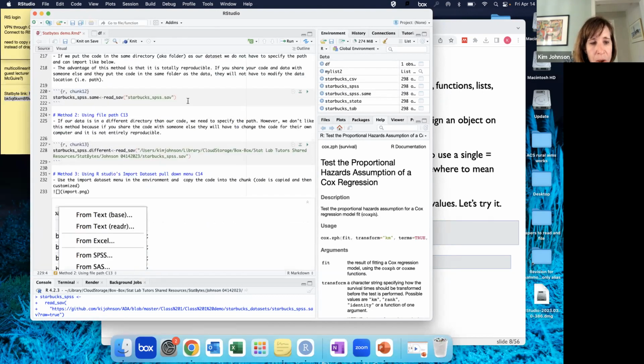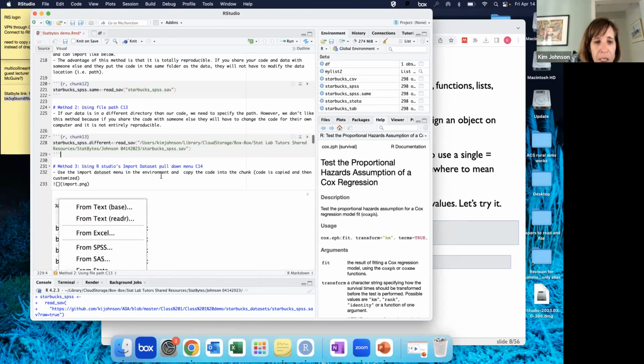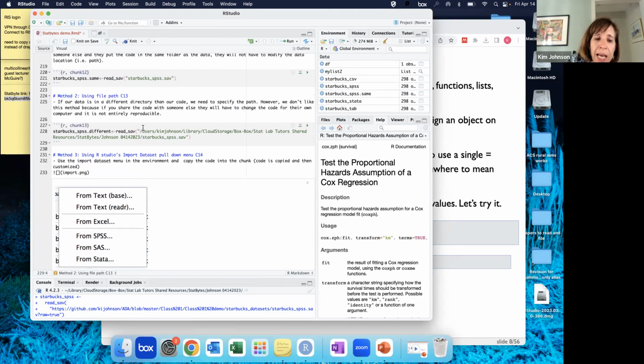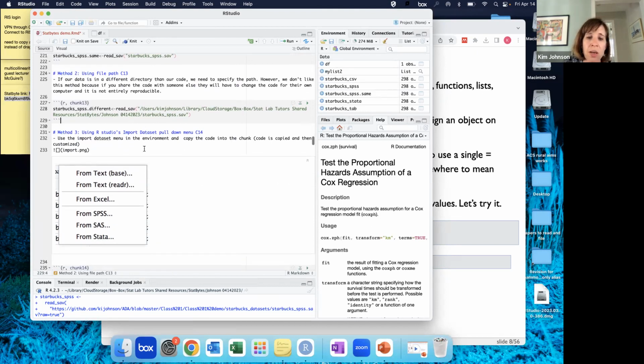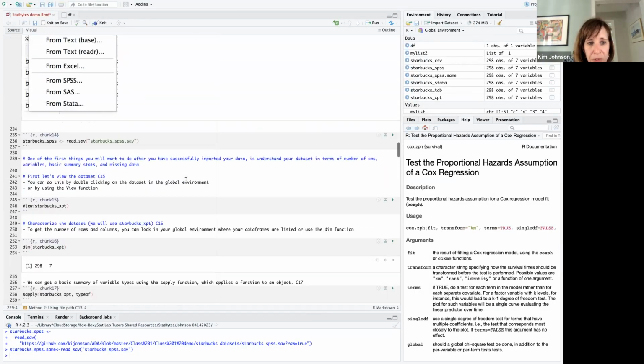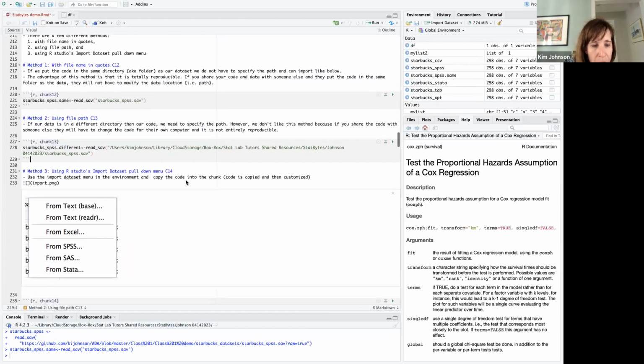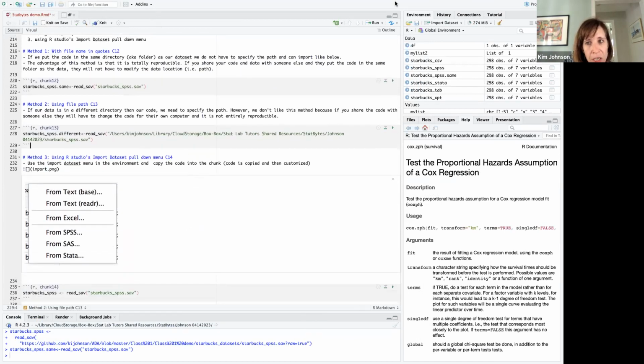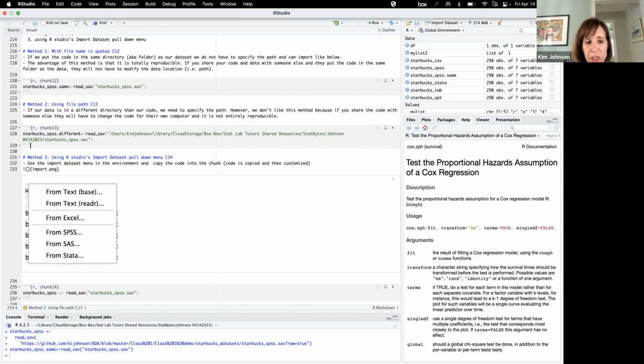Okay, so as long as it's in the same folder, you don't have to specify the path, but if you want to give it a path, you can also do that. I don't really love the path way of doing it, because if you hand this code off to somebody else, they're going to have to change the path, which is just not as reproducible if you can avoid that.